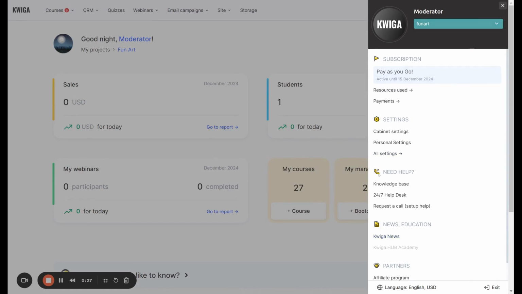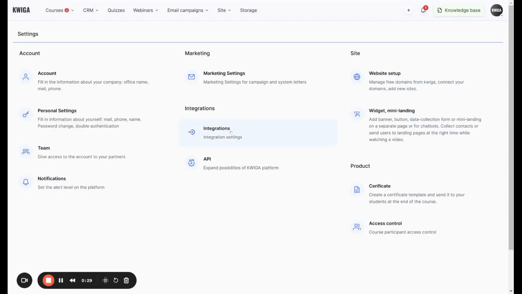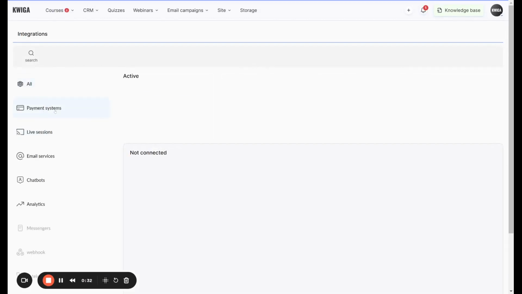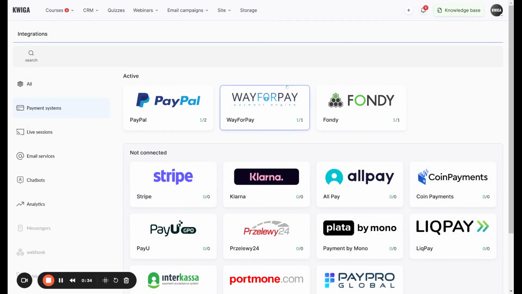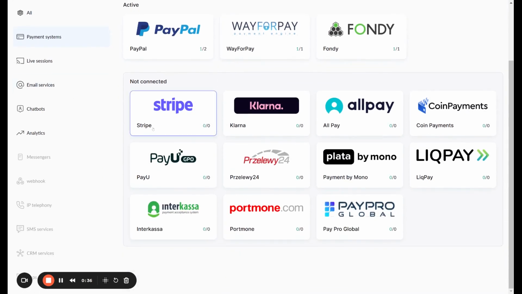So you click on avatar and select all settings, click on integrations, and over here select payment systems. Once on this page, you can select any of the logos that you want to add, for example, Stripe, PayPal, or Klarna. If you don't see the payment system you want to use and you already have an account with them to process the payments, please reach out to our support and they will guide you and probably add what you need within 2 to 3 weeks.